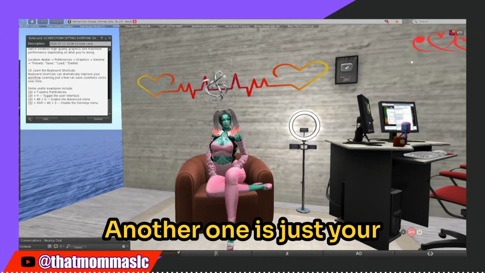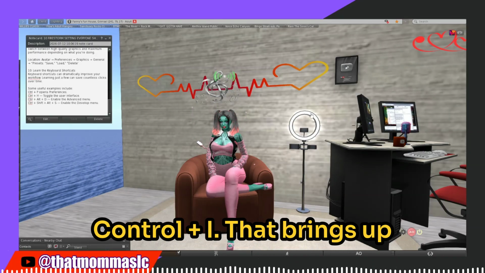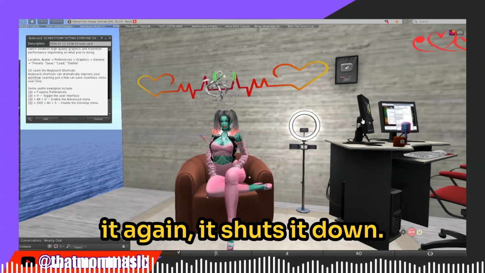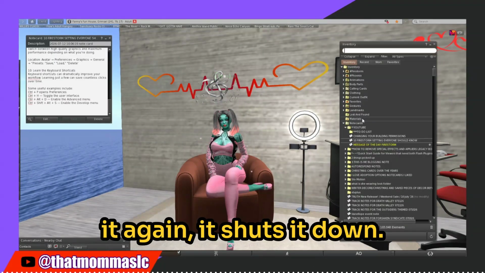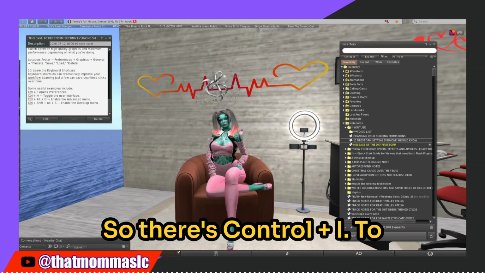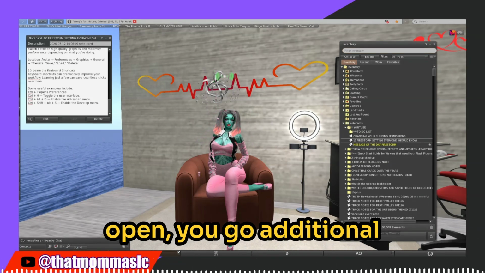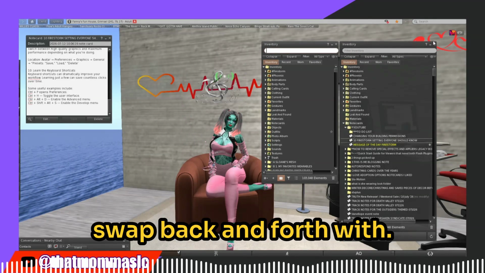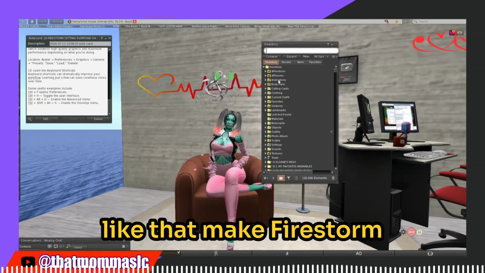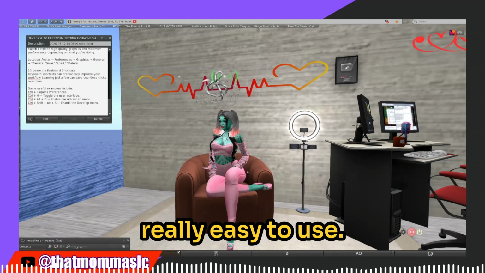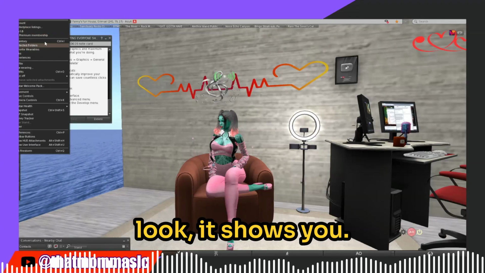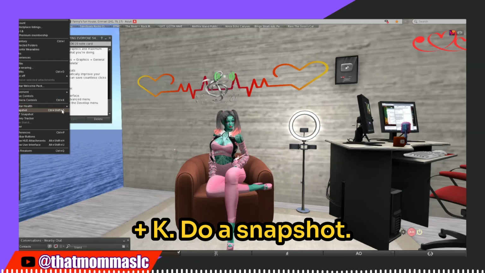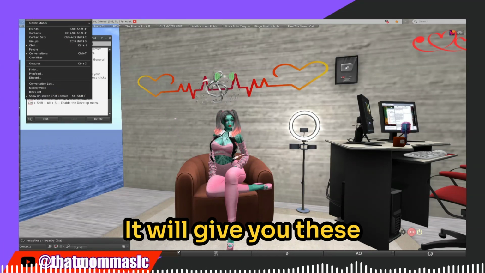Another one is your Control I that brings up inventory. And if you do it again, it shuts it down. So there's Control I. To get a second inventory open, you go additional inventory window open. So then you've got 2 inventory boxes you can swap back and forth with. Just different things like that make Firestorm really easy to use. And of course, if you look, it shows you outfits, Control O, camera controls, Control K, do a snapshot. It will give you these hints if you look.